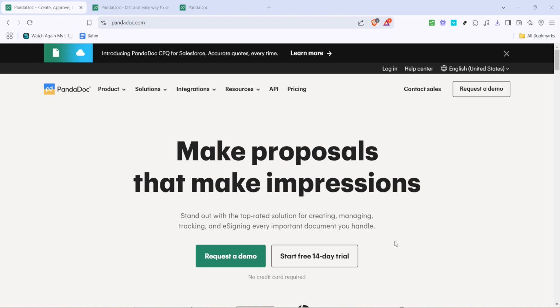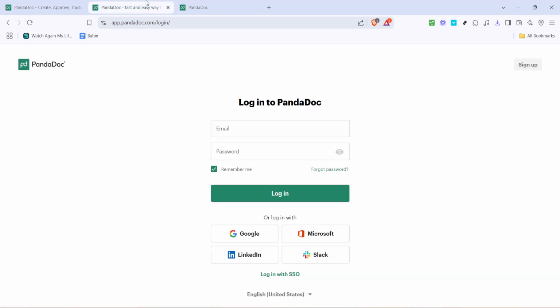Once you're on the home page, the next step is to log into your account. Simply navigate to the top of the page where you'll see the login button. Click on it and a drop down menu will appear giving you different options to sign in. Here I'll be using Google to log in, as it offers a seamless experience by directly linking your Pandadoc account with your Google credentials. It's not just easy, but also saves you from the hassle of remembering different passwords.